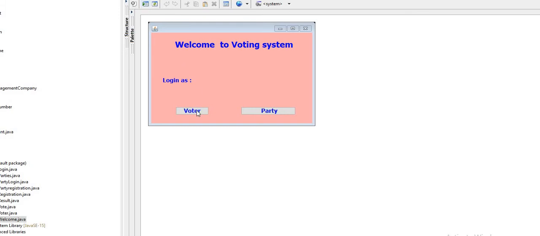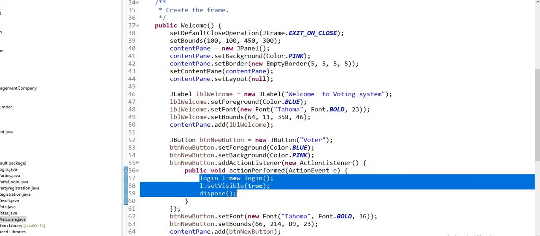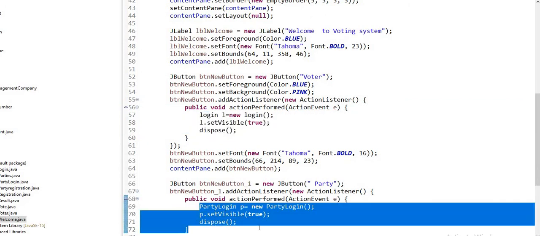So first we will see the working of the welcome page. The welcome page has two buttons, the voter button and the party button. When you click on the voter button, the voter login page will open, and when you click on the party button, the party login page will open. Now we will move towards the voter login code.